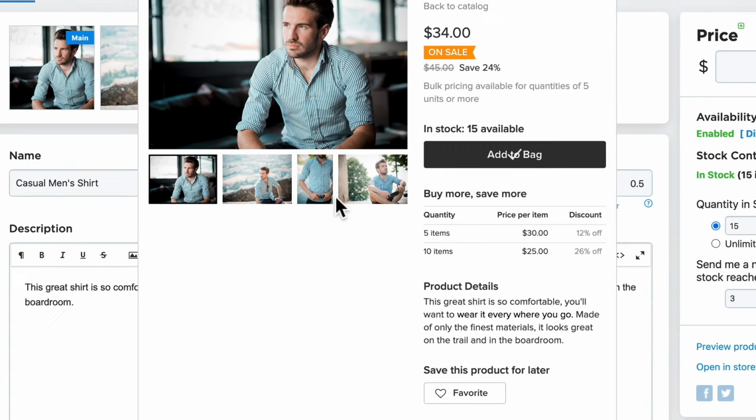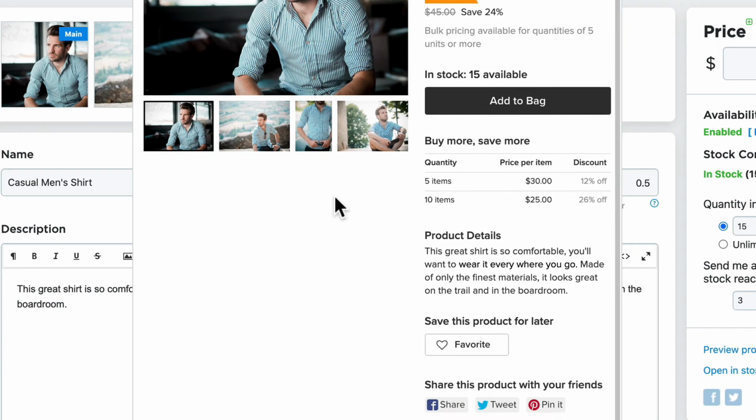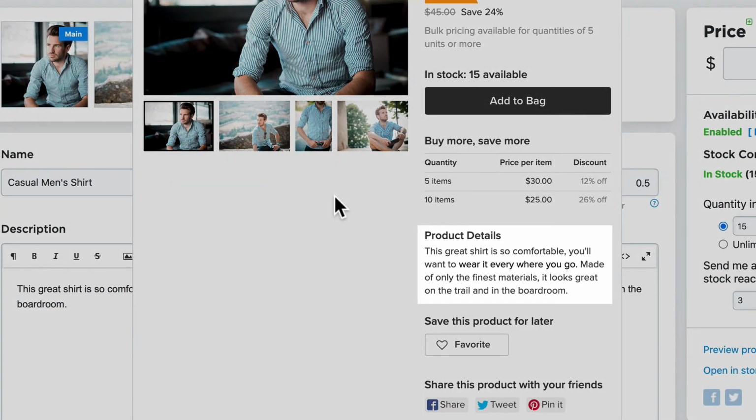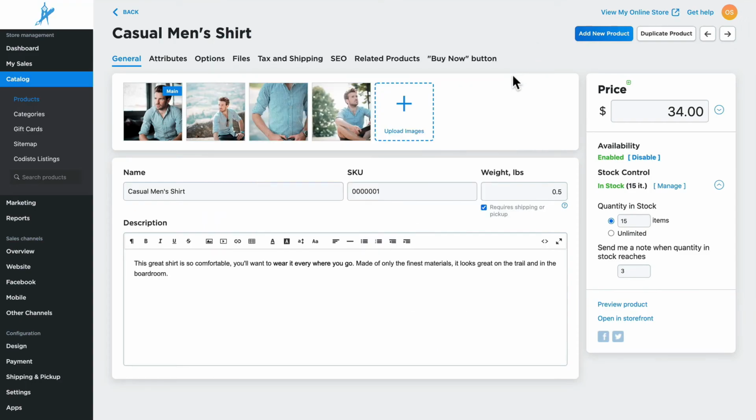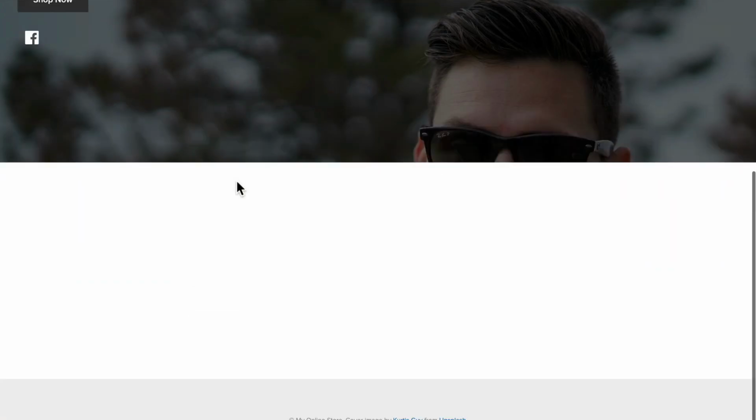It's at this point I can preview the product. That just looks terrific. Here's my product details, my stock numbers, and the add to bag. Once I've saved the product once, the Open in Storefront link appears, and I can check out what it actually looks like in my store.